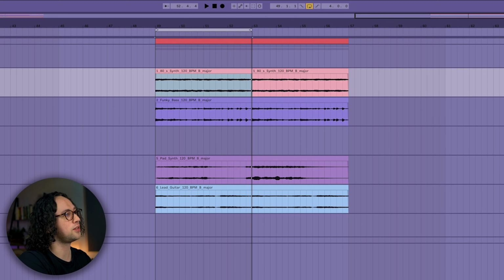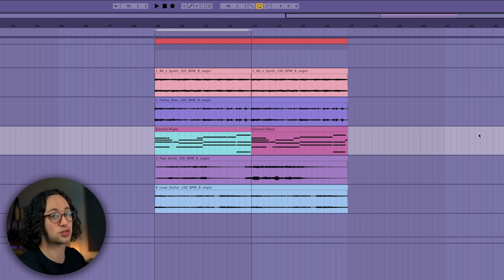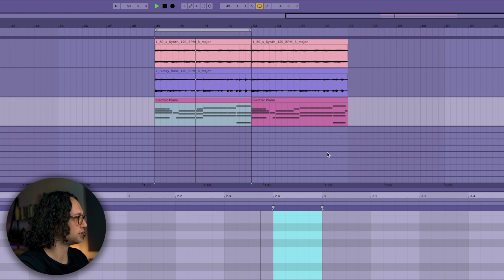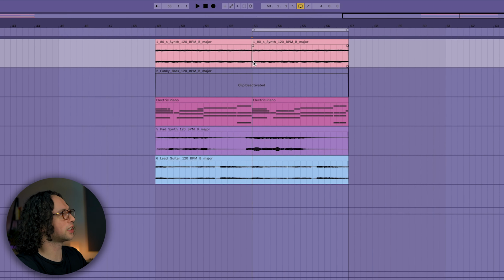So I kind of like how these two combine together with the chords. I just don't like the sort of staccato thing happening there. So what I'm going to do is just try to recreate that on this electric piano here. So here's what I could sort of extract from that. So nice and simple.